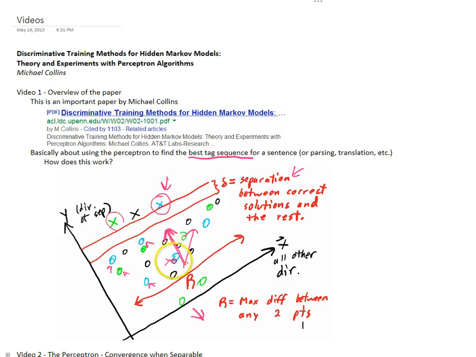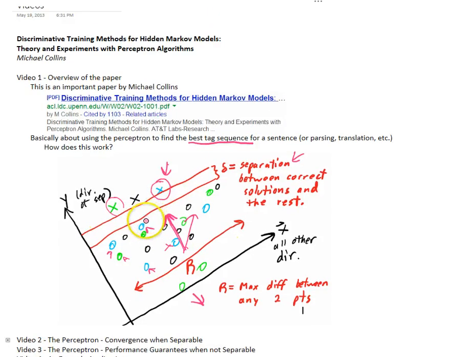All right, so yeah, that's the basic idea. So we're just going to apply the perceptron now to find the best model of some sort for some kind of problem.